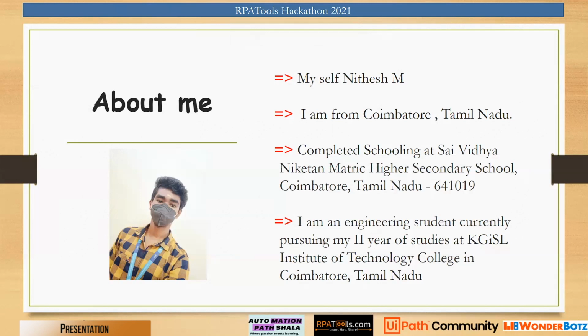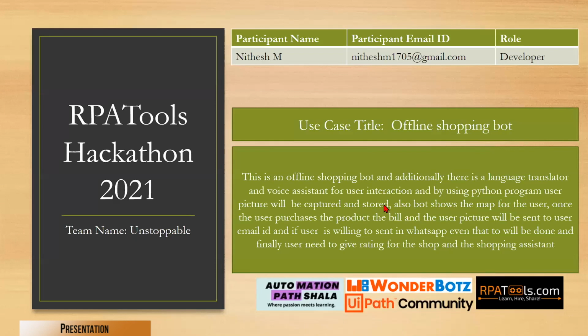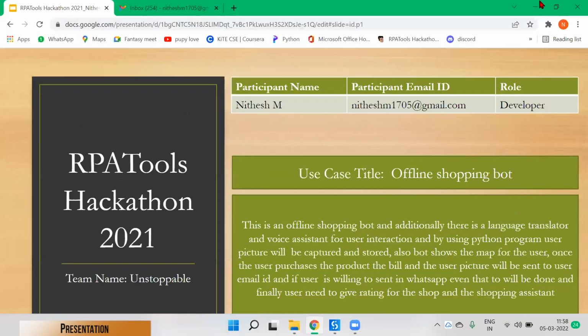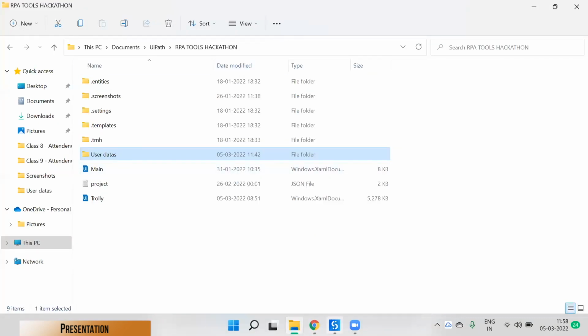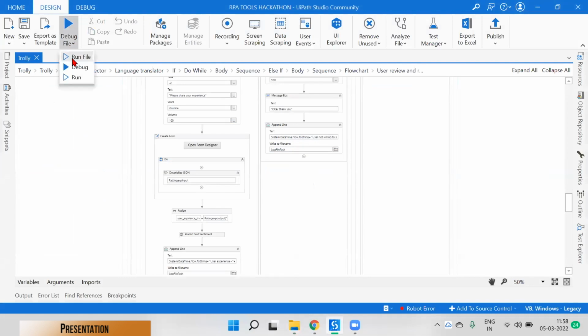Hi, my name is Nitish. I'm coming from Coimbatore, Tamil Nadu, and I'm currently pursuing second year B.E. CSE at KJSL Institute of Technology, Coimbatore. I am here to explain my bot, which is an offline shopping bot. I'll run my bot and continue my explanation. So, started.